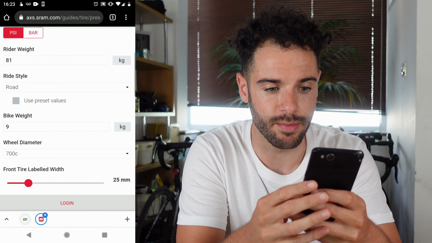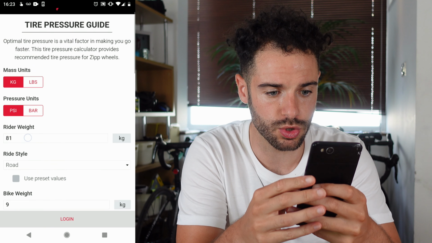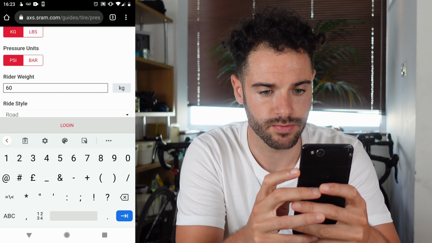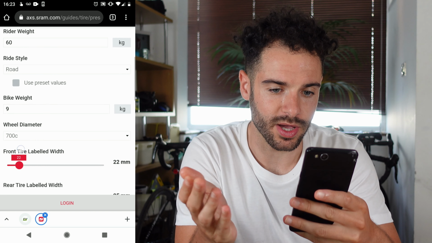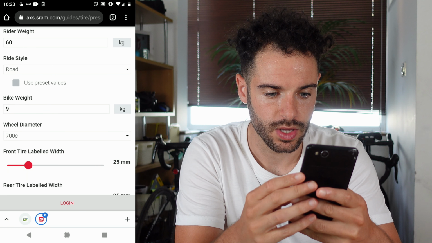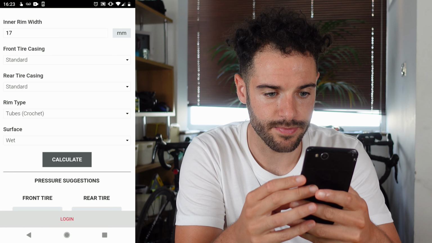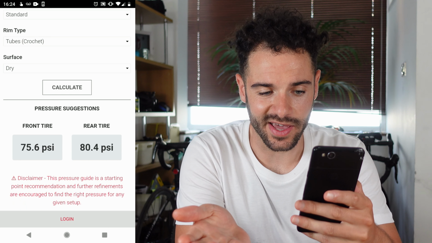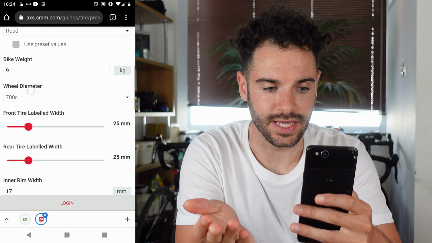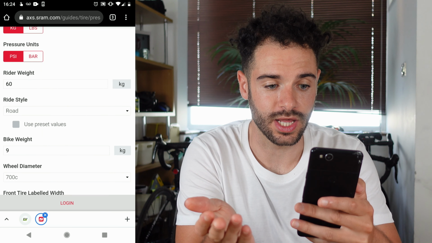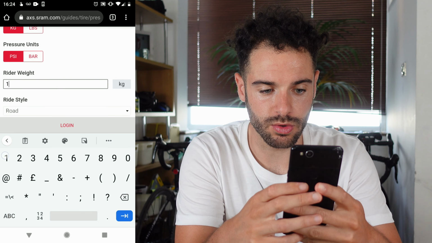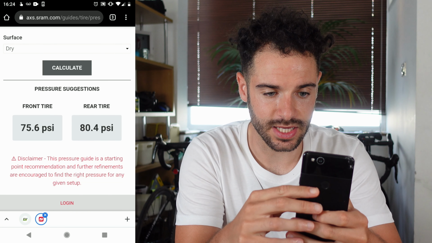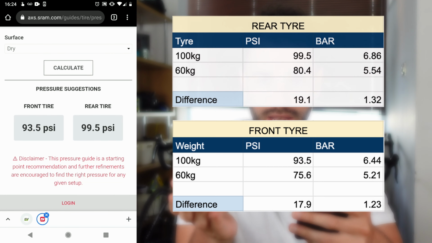So at the minute we're set up as road bike, and what I want to do is, I've got my weight here. What I'm going to do is change the weight to 60 kilos. So let's put 60 kilos, and the bike weight is 9, so we're 69 in total, and we're set up for roads. Let's go there and we'll go dry conditions. Let's calculate. So we've got 75 and 80 PSI for a 60 kilogram rider on a 9 kilogram bike. So let's change that up to a 100 kilogram rider, and we've got currently 75 and 80, and let's calculate. We've got 93 and 99.